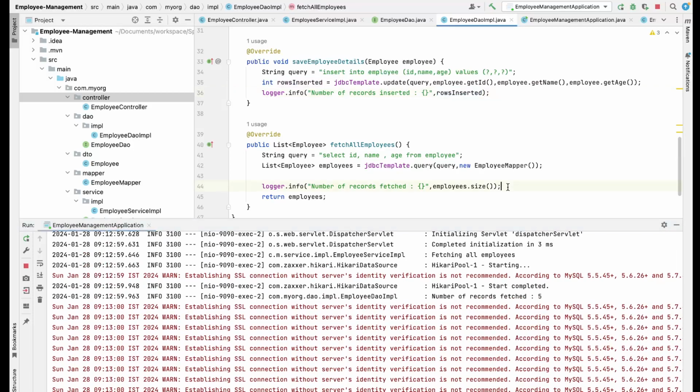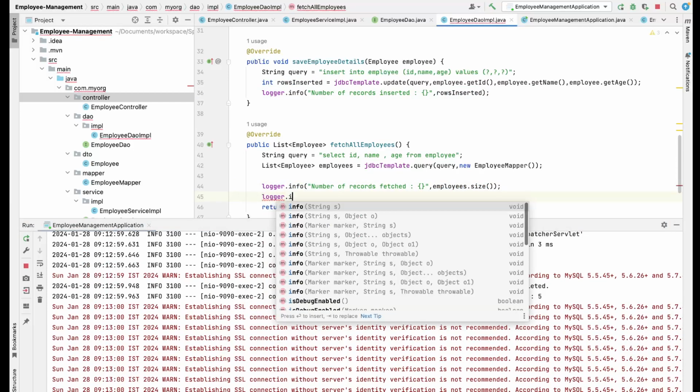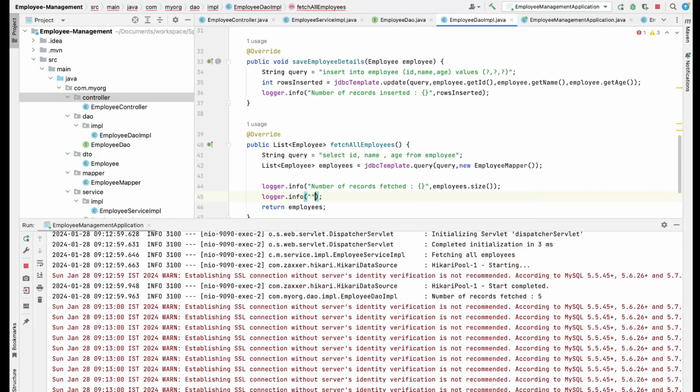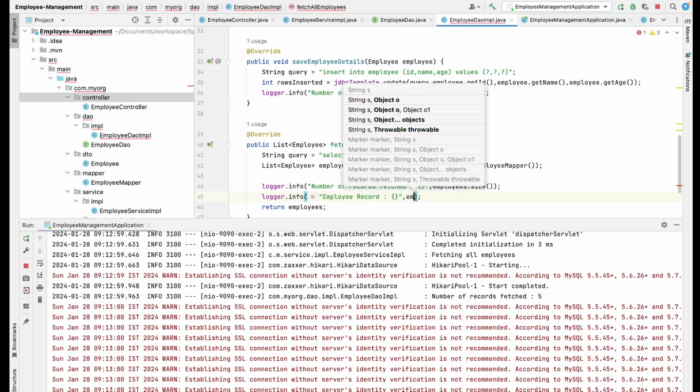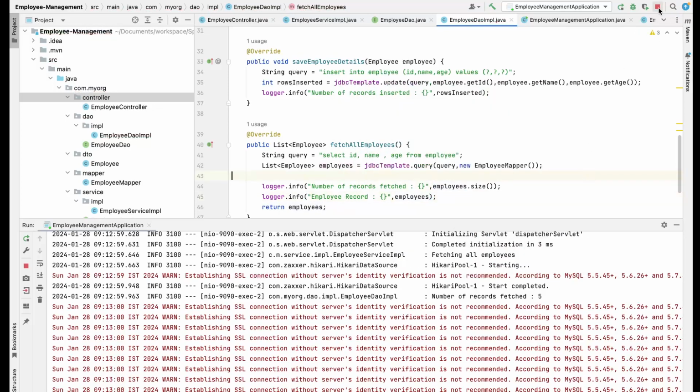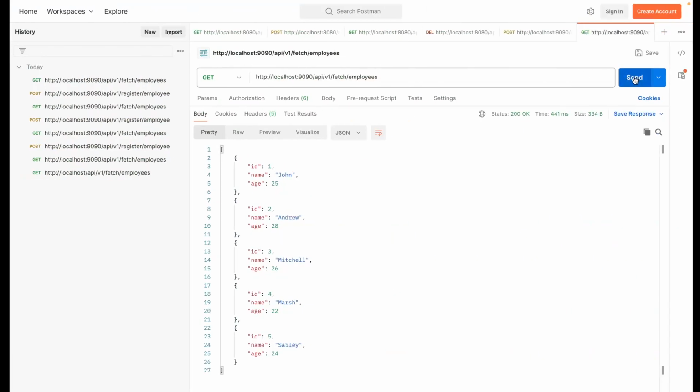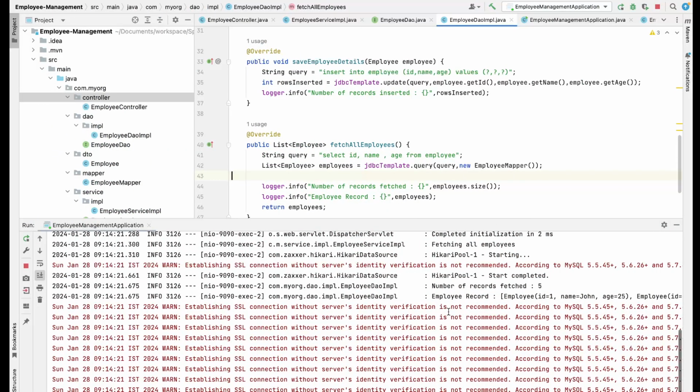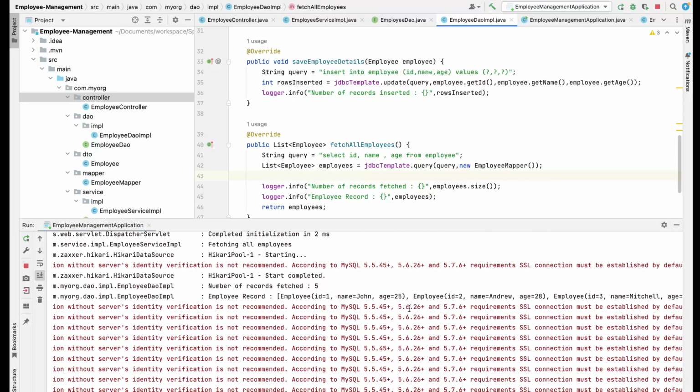Now if you want to print out the employee objects here, let's say logger.info, employee record, and let's say employees. Let me try to rerun this. So you can see the employee record as well.